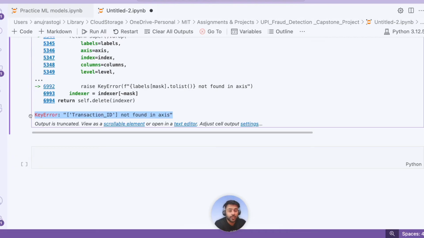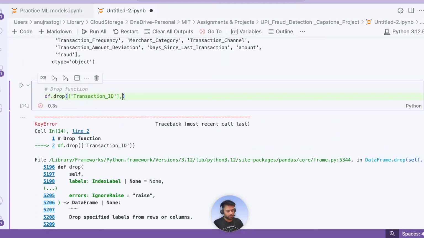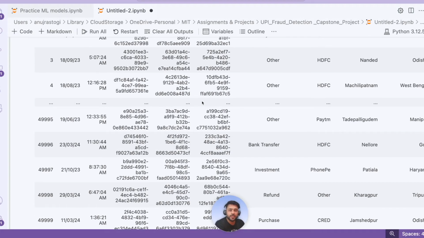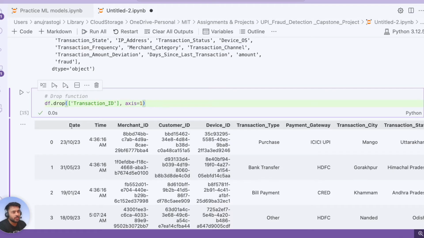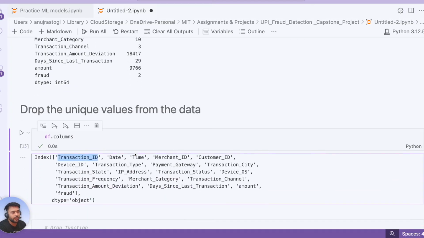by default, it always tries to check in the rows, but the transaction ID is not available in rows, it's available in columns. So you have to mention axis equals 1. Axis equals 1 means it's a column that it's looking for. I'll go back to the right, and now you can see the transaction ID column has been removed from the very top. Earlier we had the transaction ID as the very first column.